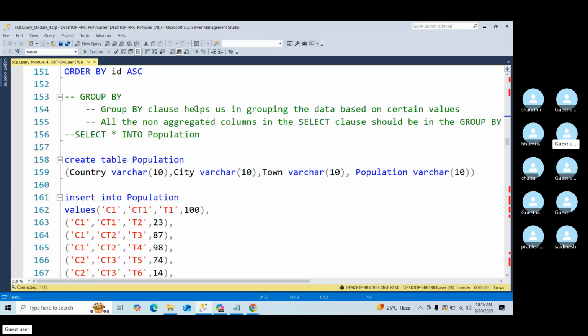The GROUP BY clause helps us group the data based on certain values. Suppose in this class there are some girls and some boys. What am I doing with ORDER BY? I'm asking them to stand in ascending or descending order height-wise. Or I can ask you to stand age-wise, from lowest age to maximum age or maximum age to lowest age. That is called ORDER BY.